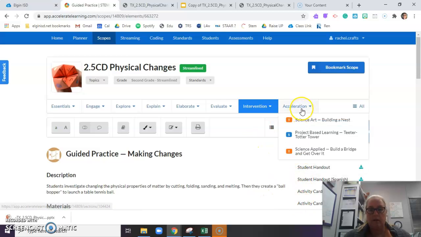And then finally, you have your acceleration tab. If you have students who were really excited about physical changes and they wanted to continue learning more, here are some other activities that they could do to extend their learning.